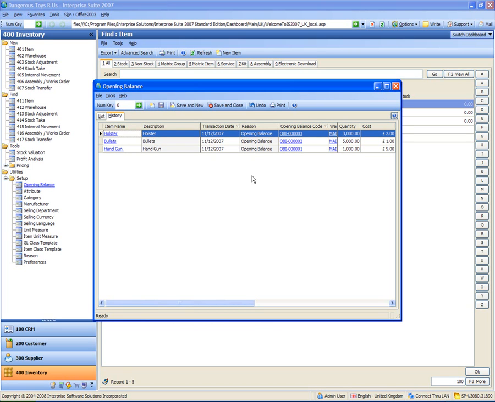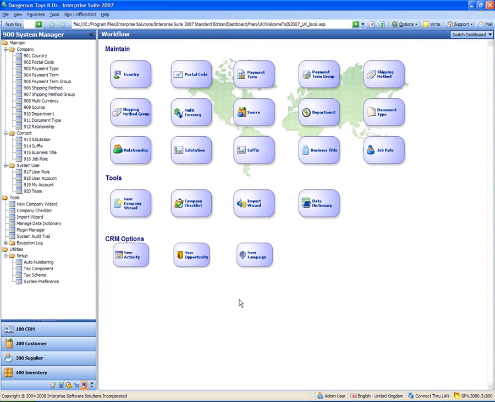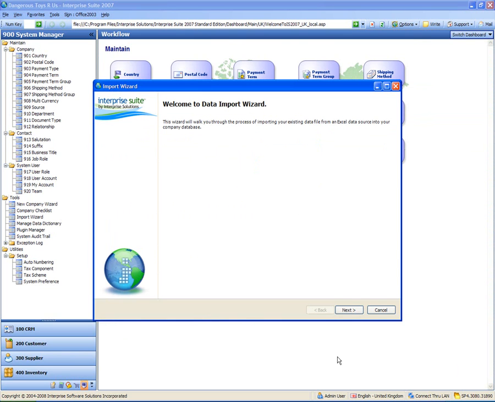Okay, the next thing we're going to do is some importing into our inventory module. Once again, we have to go into the system manager and click on the import wizard.